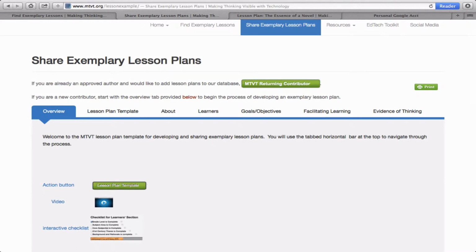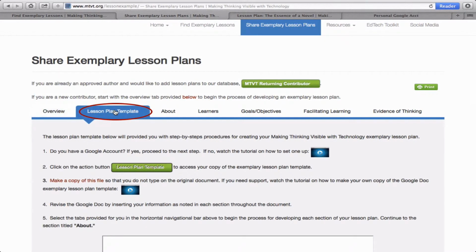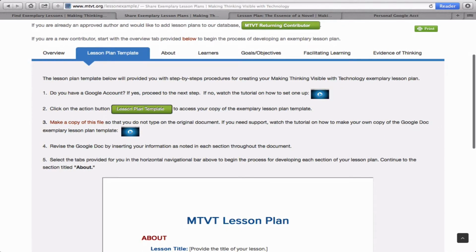Let's begin by clicking the tab titled Lesson Plan Template. This is where you will follow the steps to obtain a copy of your lesson plan template that you will use throughout this process. The information on the soft copy of the lesson plan that you save to your Google Drive will be the exact information on this guided template that is broken into smaller, more manageable sections. If you do not have a Google account, or if you need help making a copy of your lesson plan and sharing it with mtvt.org, use the instructional tutorials that will guide you through the process.